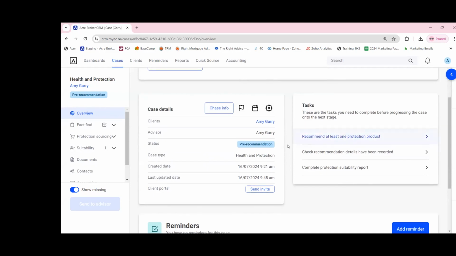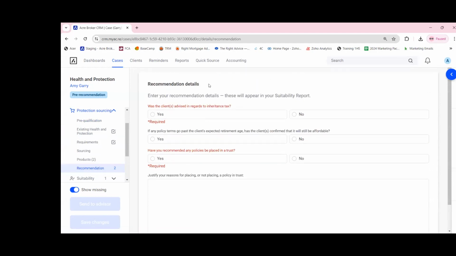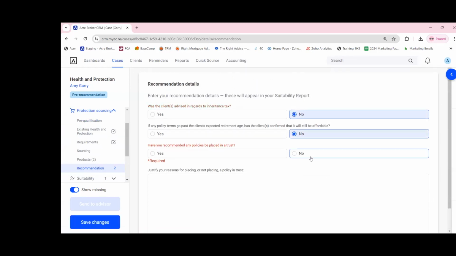Again, so now I can jump into my tasks. My current task is telling me that I need to recommend my product. Either here I can click and jump into that section, or I can use the left-hand side and find recommendation. In this section at the moment, we just need to put no for them all and leave it clear, because it's going to generate the suitability report.